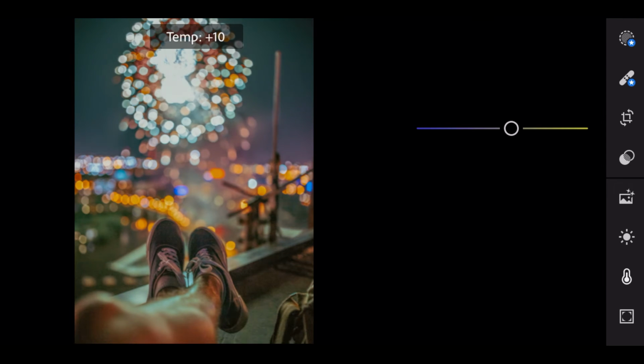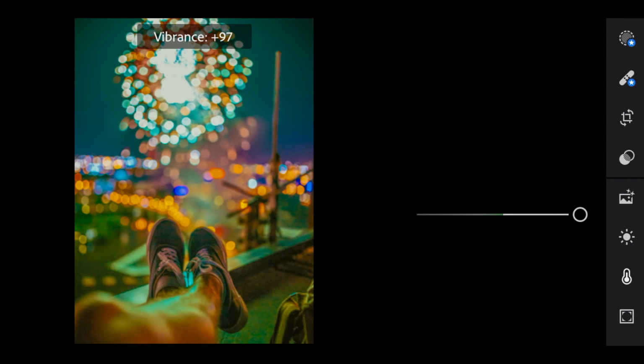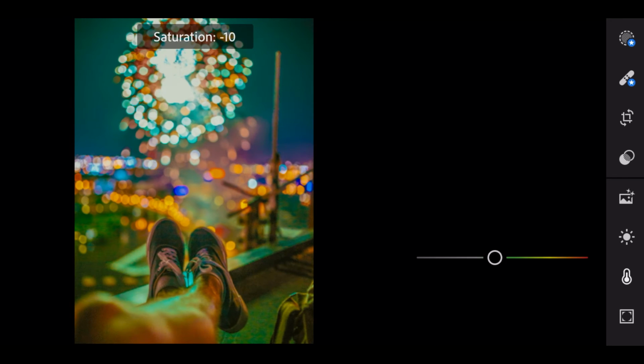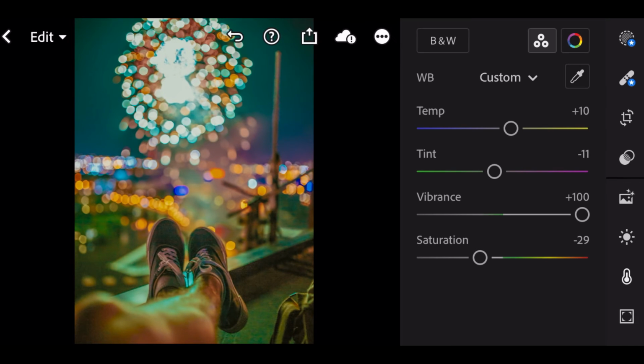Temp +10. Tint -11. Vibrance +100. Saturation -29. Go to Grading.